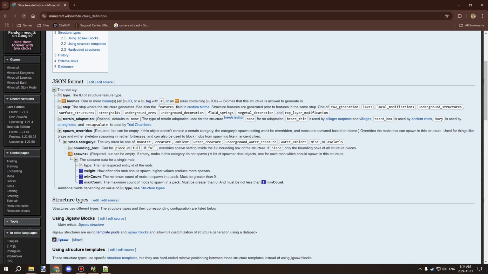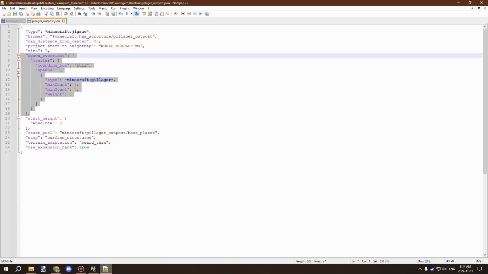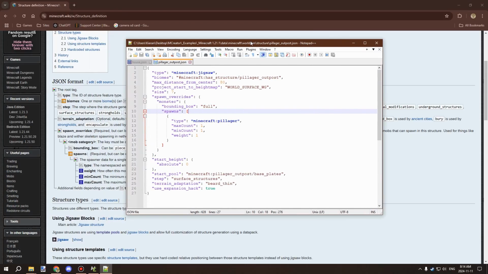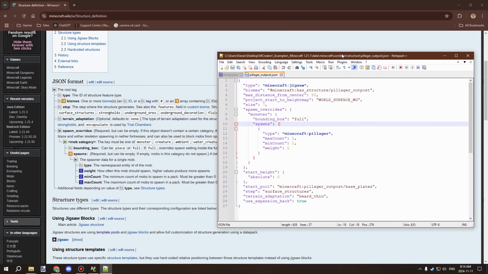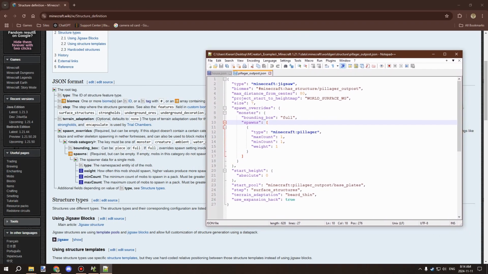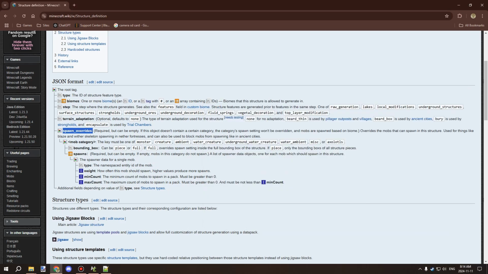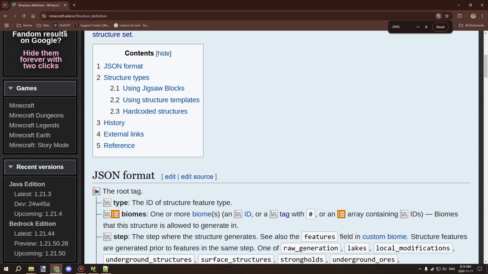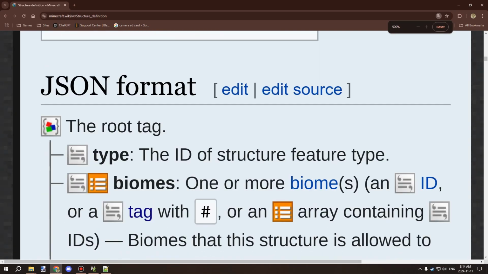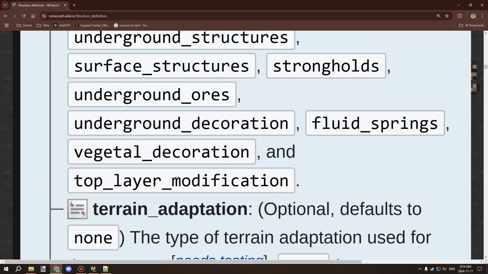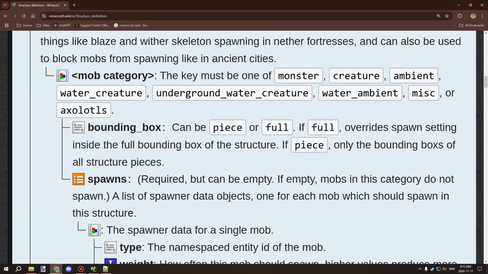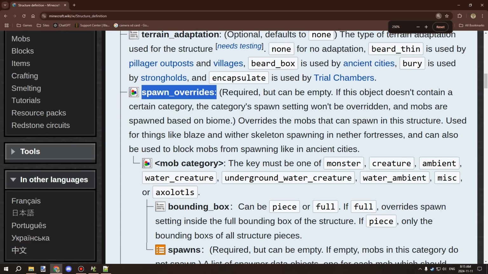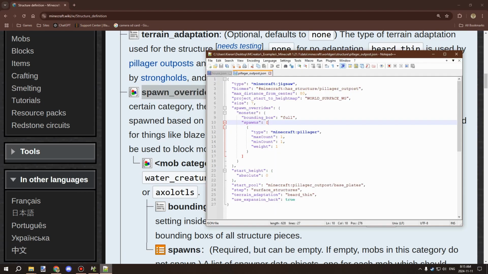So let's go ahead and start with opening up our file. The first thing that we're going to look at, I'm just going to move this over to the side so we can see what's going on. When it says spawn overrides, you're going to notice there's a yellow, blue, and green square texture, like little tiles or something like that. I don't know how you want to call it, but basically what that is, it's an object.